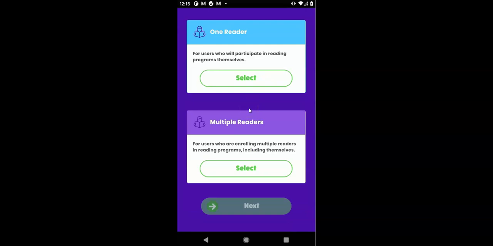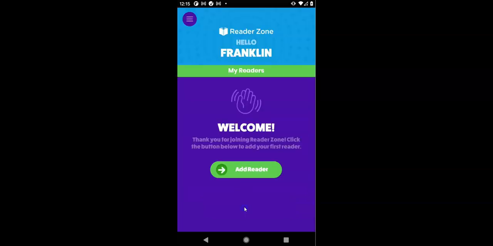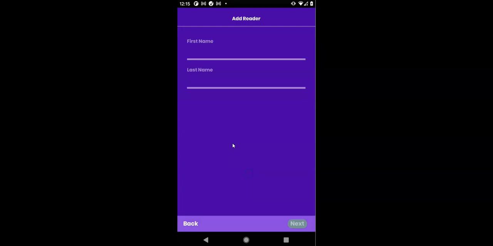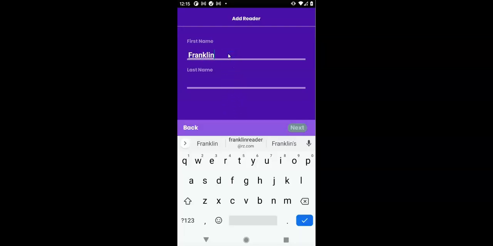The multiple reader account type means that you can have more than one reader in this ReaderZone account, and each reader can participate in a different reading program. I will select multiple readers and click Next. My first prompt here is to add my first reader, so I will click Add Reader and put in a first and last name. Once I have my name in, I'll click Next.